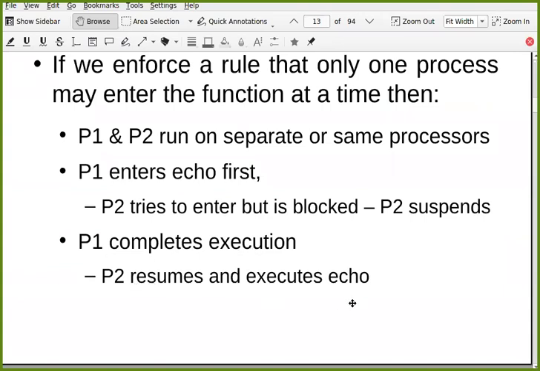So basically, whether it is a single processor or multiprocessor doesn't matter. If one process is executing in some critical section, the same critical section cannot be entered by another process until the process already in the critical section completes. Till then, no other process can enter the same critical section. Again, this is one critical section. There can be multiple critical sections which use different resources.